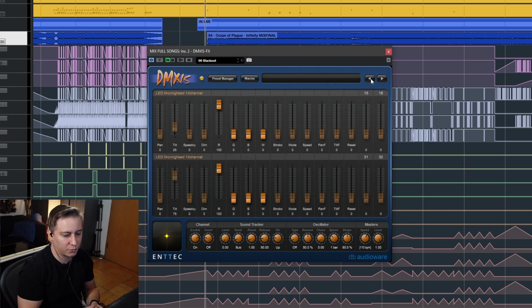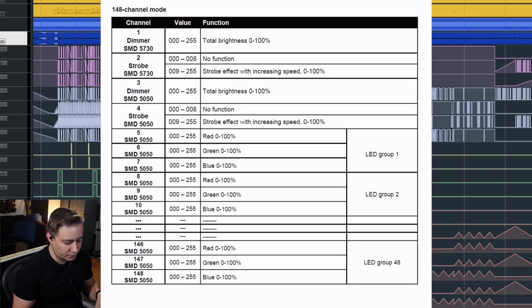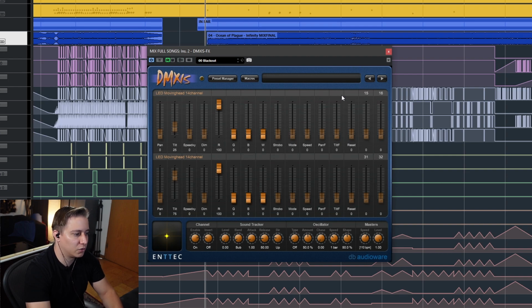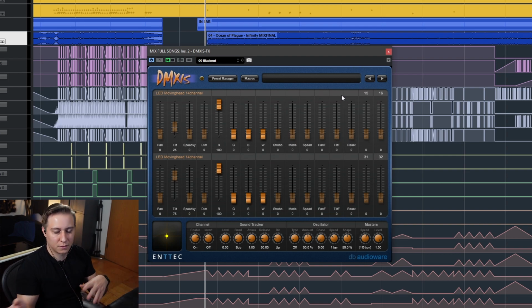What I would recommend before you start programming anything: go into the manual of your lights, check all the channels, what channel is what, plug them into the DMXIS and test how it reacts in the real world before you start programming stuff. So you're sure that this channel is red and this channel is white and this channel is the dimmer, whatever.